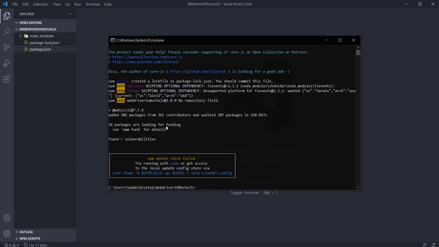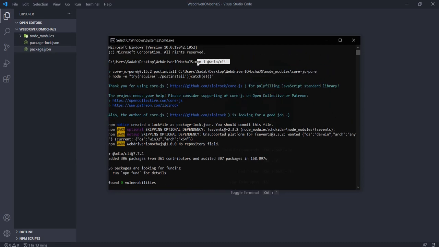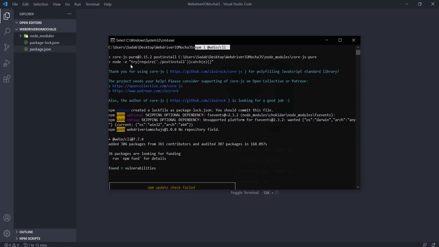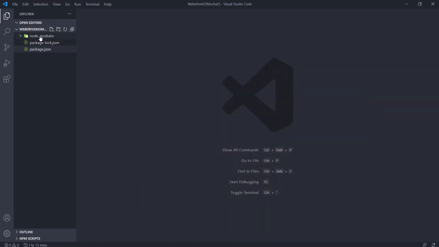Okay, so it looks like the installation is done. If you scroll up, this is the command I have executed: npm install @wdio/cli, and then all the required dependencies have been downloaded. Now if you notice two new things here: package-lock.json is created and the node_modules folder is created. This holds all our dependency related information, but you don't have to go inside it for now. As a starter, it's good enough to just look into package.json.